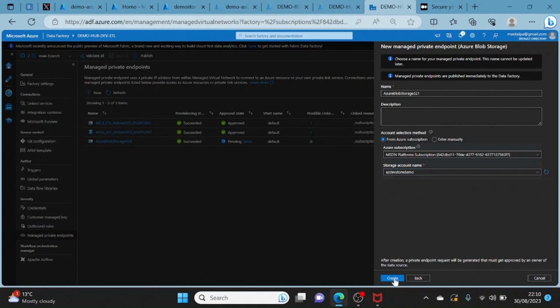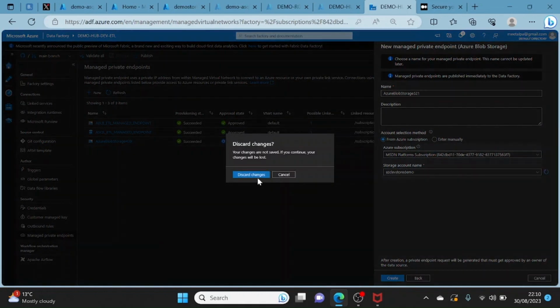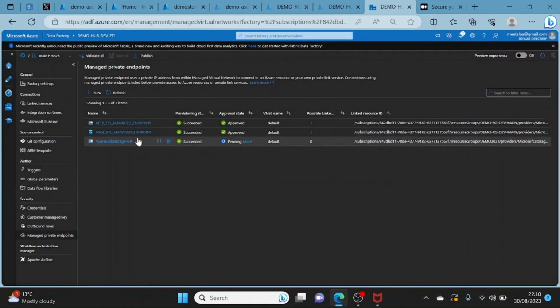So that's it. When you click here, it will create a managed private endpoint for your storage account. We don't want to do that because this is the one I have recently created. You can see that. So you need to wait for it to provision. Once it is green, which means successful, then you need to go to your storage account.